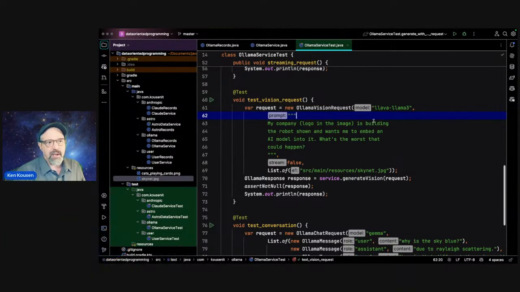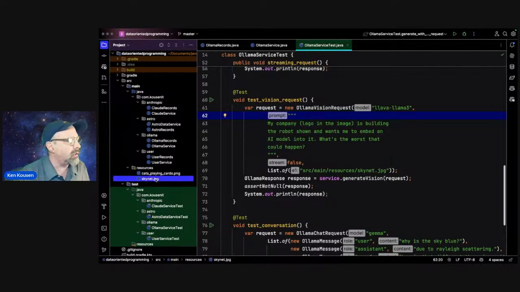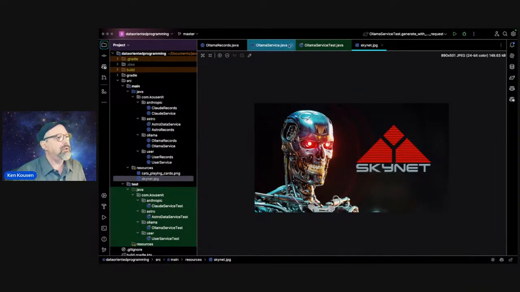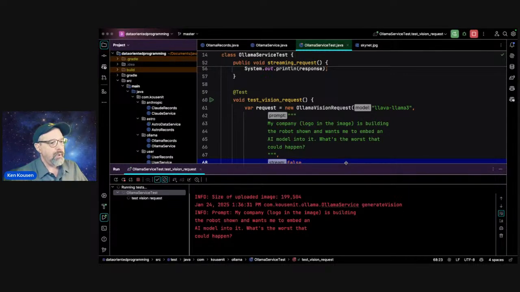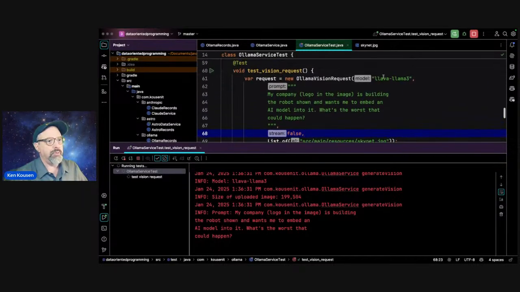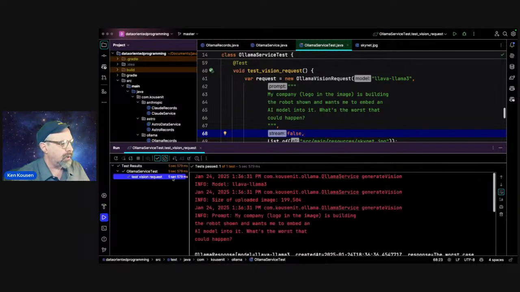So here's the text I'm going to be sending. My company logo in the image is building the robot shown. See, again, I closed it, but here it is. There's the logo in the image. My company is building the robot shown and wants me to embed an AI model into it. What's the worst that could happen? And you see, I put in the path to my file name as a JPEG. Then when I call generate on the vision there, it's going to automatically convert that into a base64 encoded string and transmit it. So let's see what I get on that one. That'll take a moment because that one has to load the Llama 3 one. Oh, that's pretty quick. And let's see what we get.